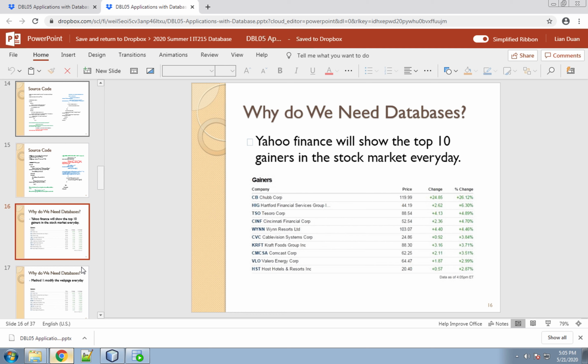So let's think about Yahoo Finance. They show the top 10 gainers in the stock market every day. They have the company ticker, company name, the price, the change and the percentage of the change. So that's what they provide every day. Now the question for you is, do you know what's going to be the top 10 gainers in the stock market tomorrow? At the current moment, I bet you don't know. If you know, you would already be a millionaire. There's no meaning for you to take my class. You should just directly go buy the stock, right?